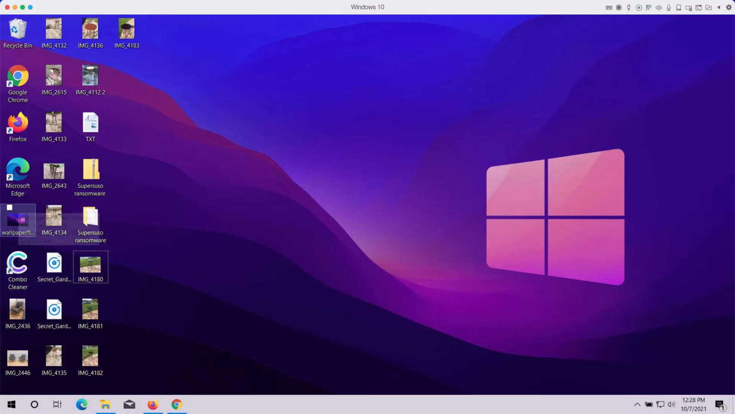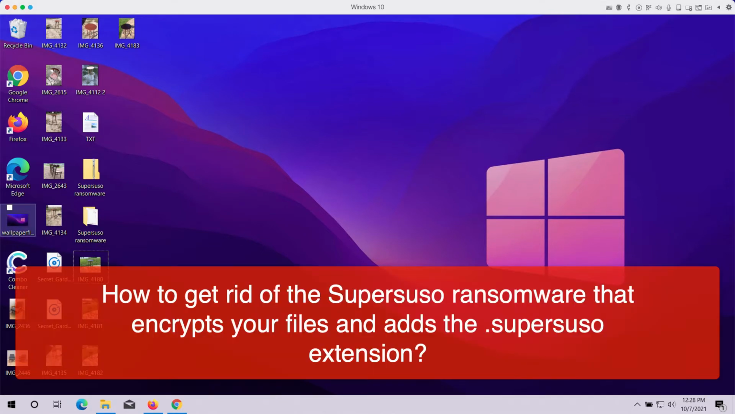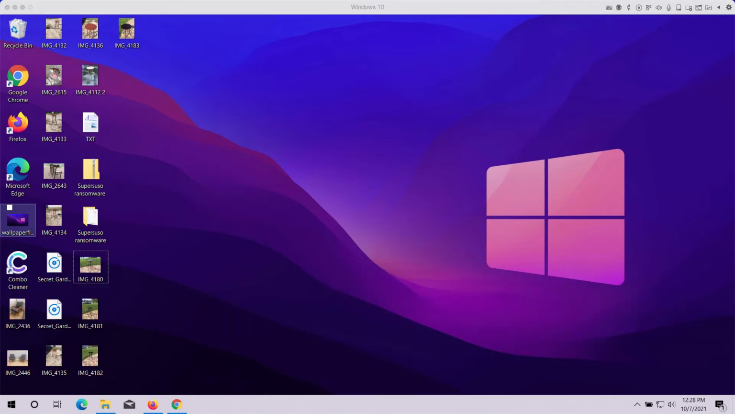My video guide will provide you with instructions that will help you to get rid of the new ransomware that is called Supersuso. In this video guide, I will demonstrate to you how exactly this ransomware affects your files, what it does with your files, and how bad it is when the ransomware actually damages your data.